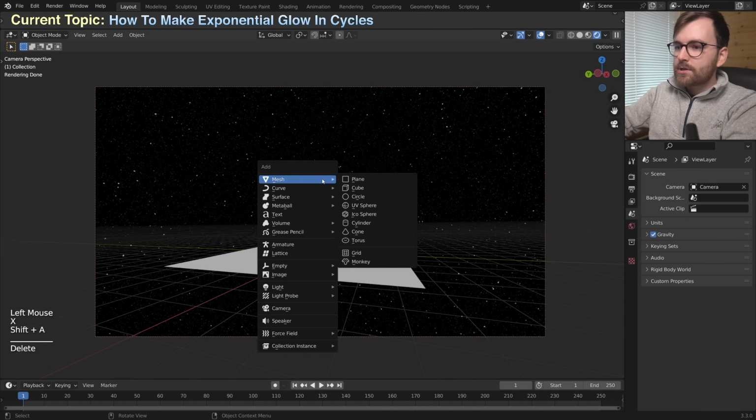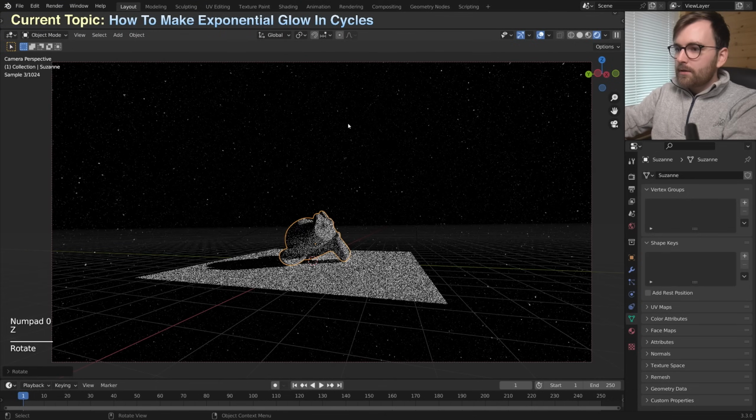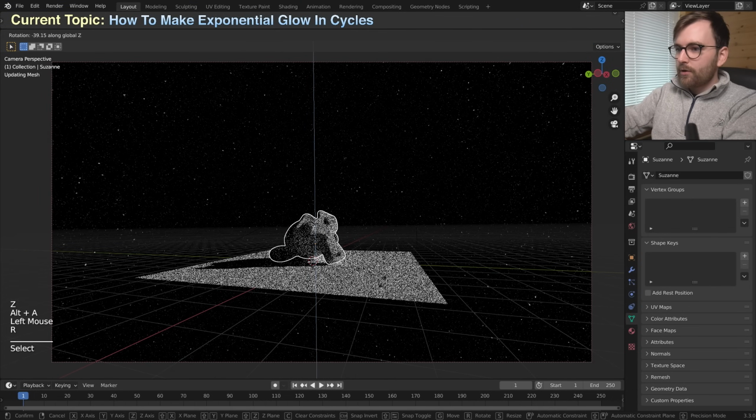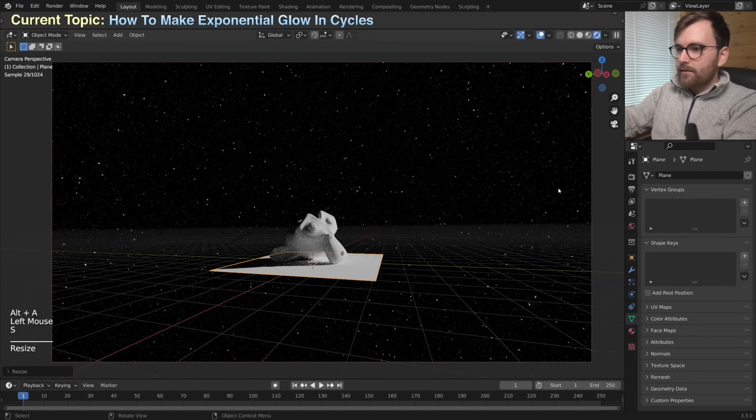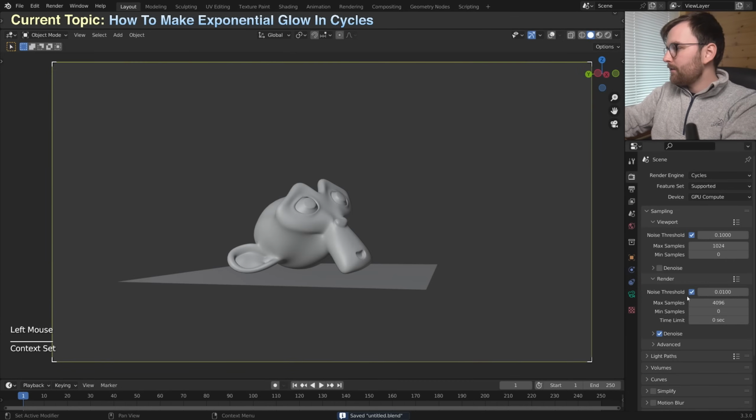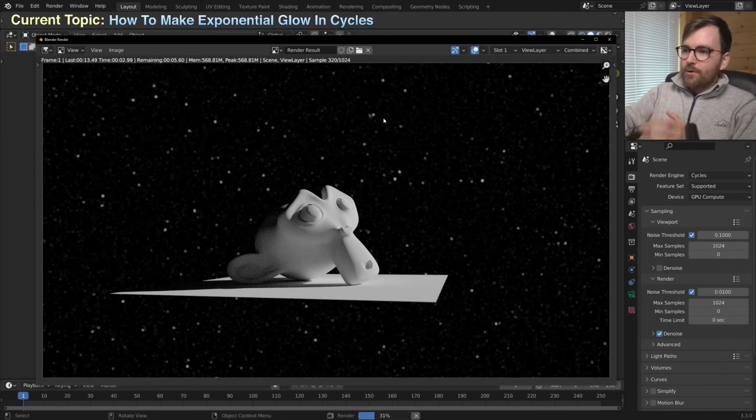Perhaps we should try and use Suzanne instead. So, here we have Suzanne floating on a plane in space. I want to do a render. Let's render this with 1024 samples. So as you can see already from this render, these edges are way too sharp.